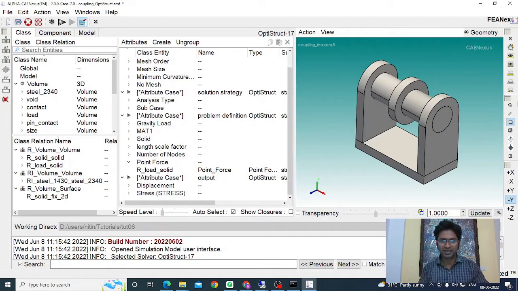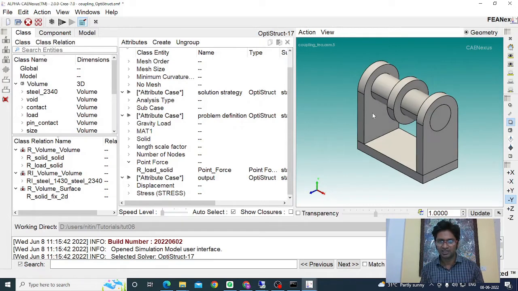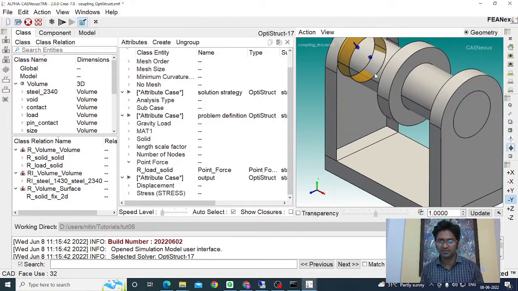Let's see how to create a contact pair attribute now. I know that I want contact of this pin structure with these two hubs. So I know the geometrical location where I want contact is to be specified. So I'll first select those geometrical entities. So I'll first hide this face. Now you know that contact pair attribute is specified on the face use. So I'll just select here the face use icon and then select the relevant face use on the screen.